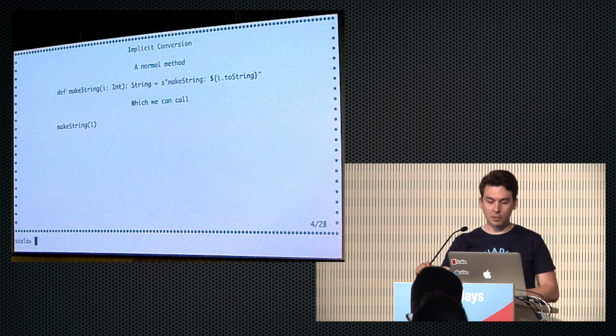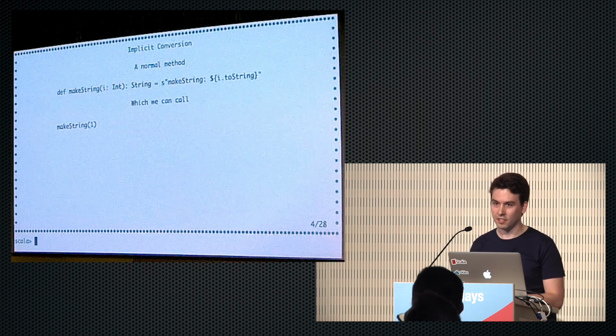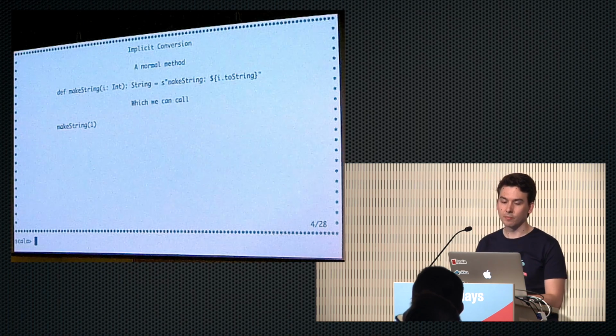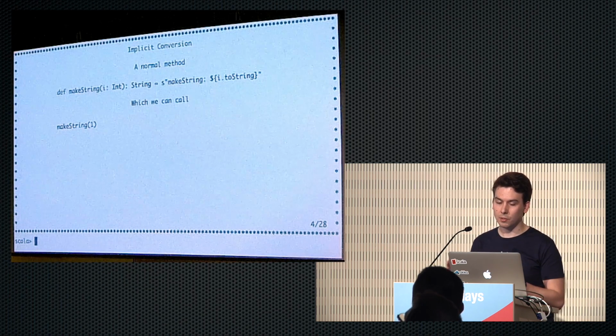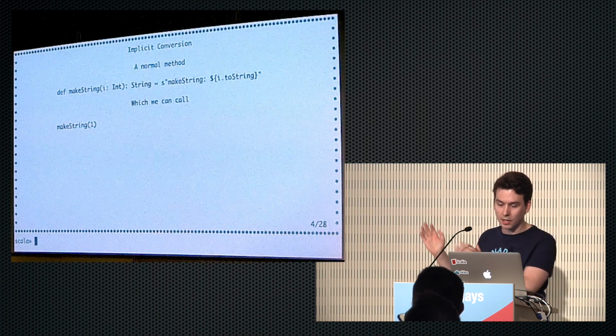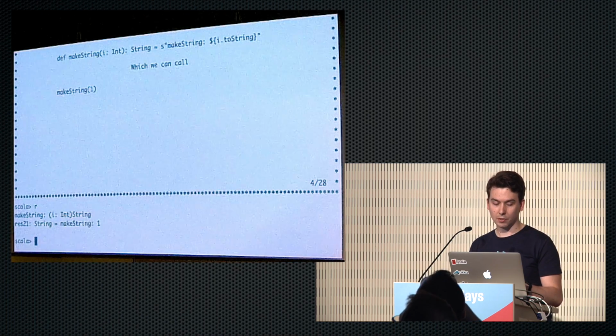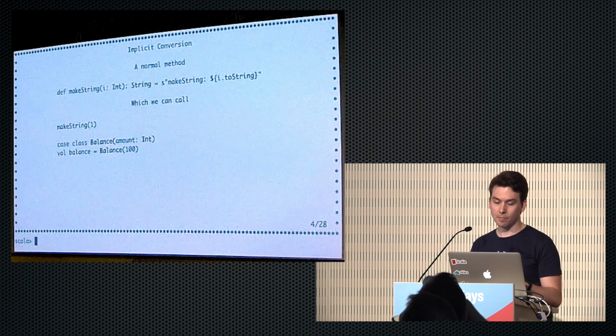Let's take a look at implicit conversions. So this is the scary feature, basically, that you really shouldn't overuse. If we define a simple method here, make string, which takes an int and just converts it to a string with some extra string around it, we can just call it like a normal method as we're used to, nothing special here.